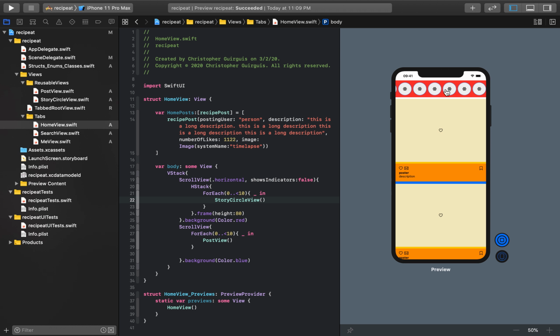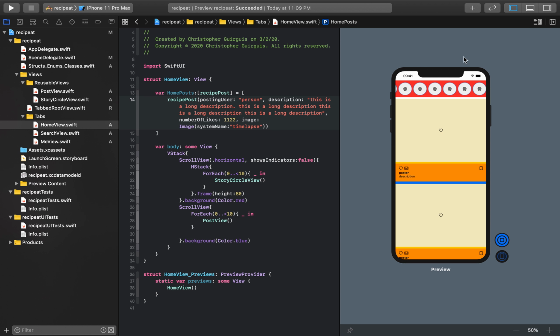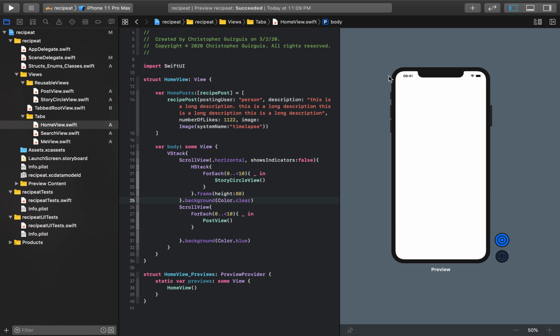That's looking really nice. So this is scrollable that way, kind of the same way you have that scrollable option in Snapchat. And since that's looking pretty nice, why don't we just go ahead and give our eyes a rest here, and let's make this clear instead of red, something that's a little more tolerable.